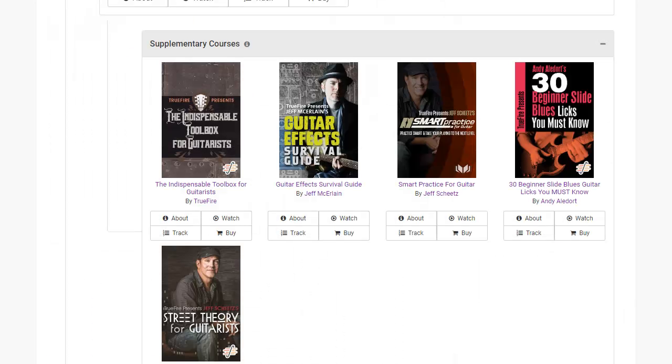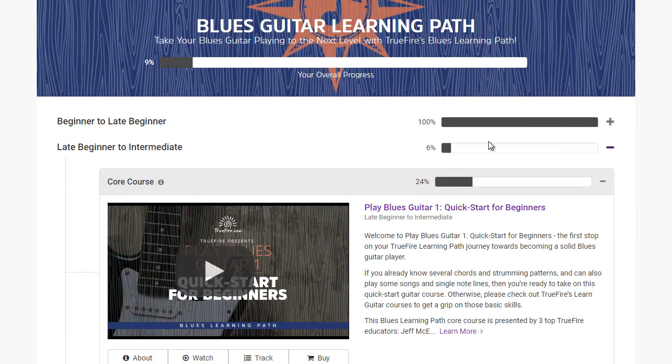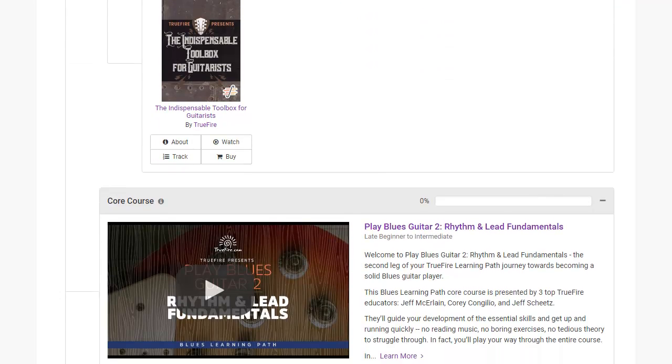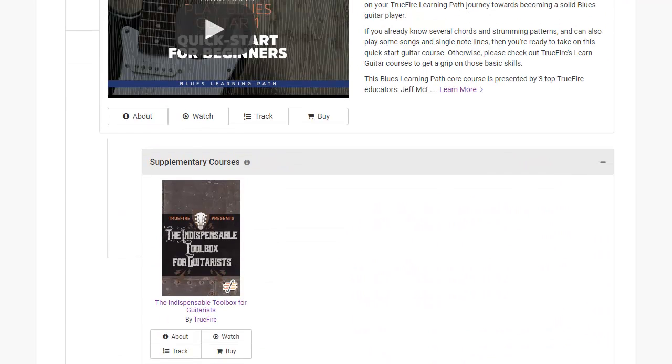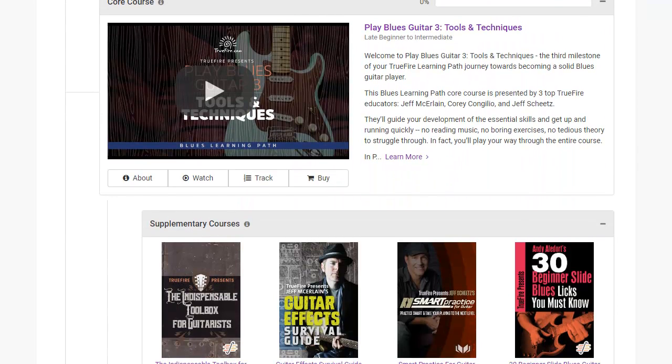But if we go back to the learning path, you'll see that by using both the ability to collapse or expand levels and the progress tracking tool, you can really get a great snapshot of where you are in your blues playing. And you can always go right to the level and right to the course that you need to work on. So you don't have to spend time wandering around thinking about what you should play next. You go right to the level that's anything below 100%, and you work on the core course. And you complete those videos as you work on them.